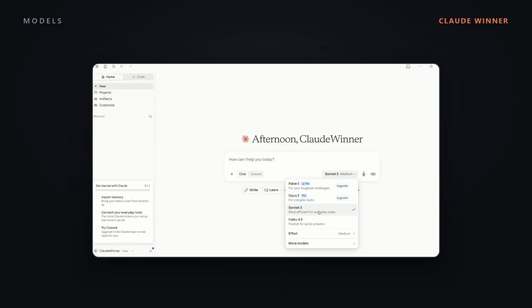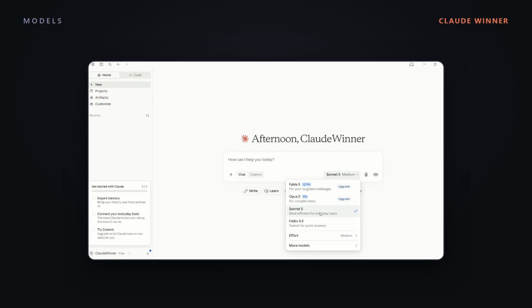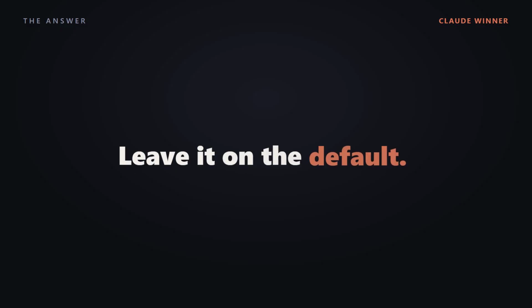There's also a more models list holding older versions, kept for people who built something on one and want it to stay put. My actual answer to the question: no, it barely matters at first. Leave it on the default. If an answer feels shallow on something hard, switch up to Opus for that one conversation. That is the entire skill.